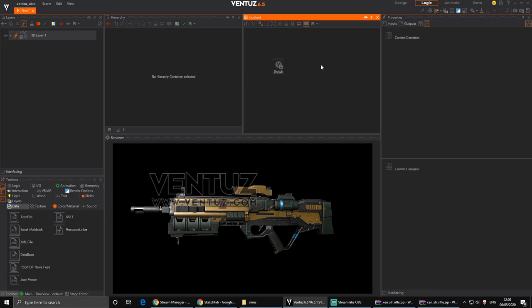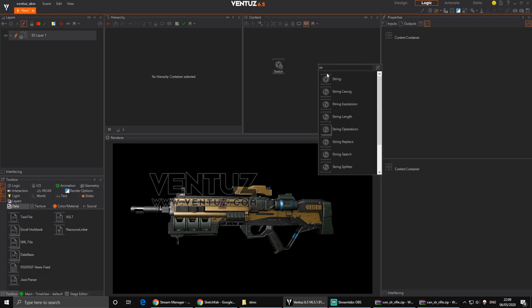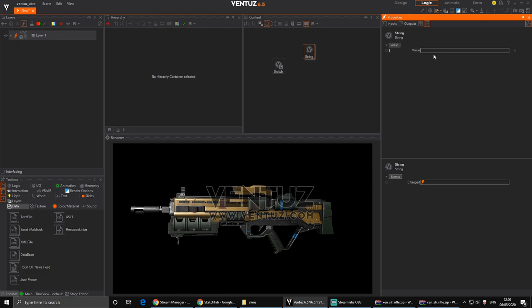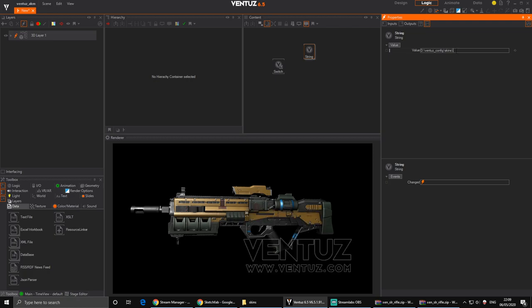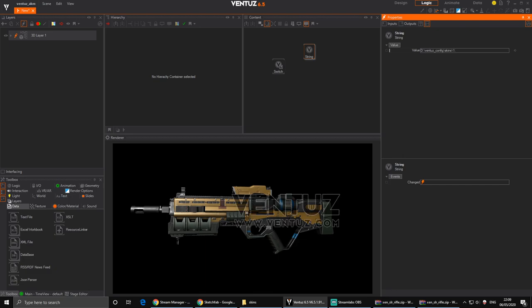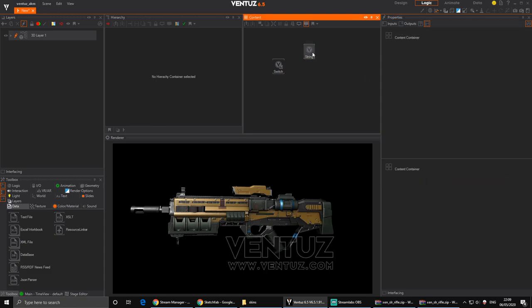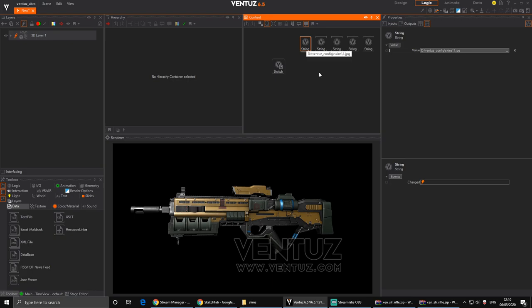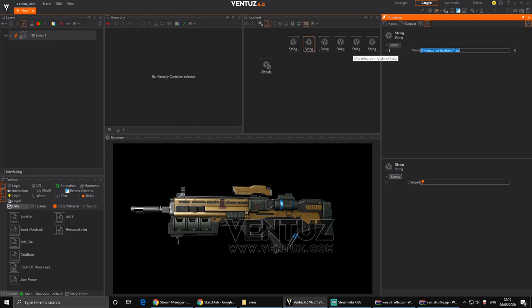And then inside here, now I'm going to add a string. And in that string, I'm going to paste our direct URL to where our file path is. And then I'm going to do this 1.jpg. There we go. So we've got that, and that's string one. So I'm going to copy this, paste 2, 3, 4, 5, 6. Now, I'm just going to quickly edit this so that won't be 2.